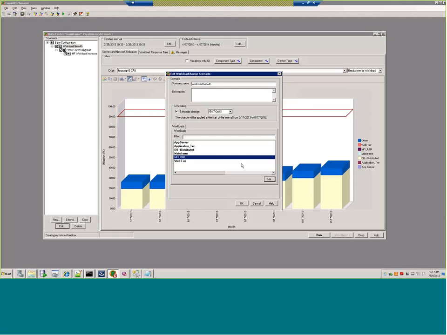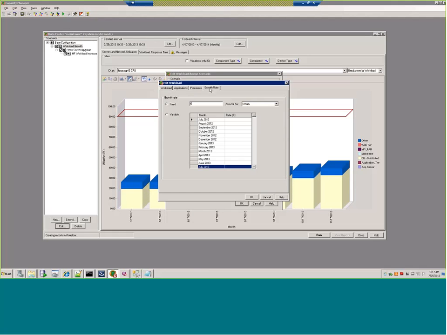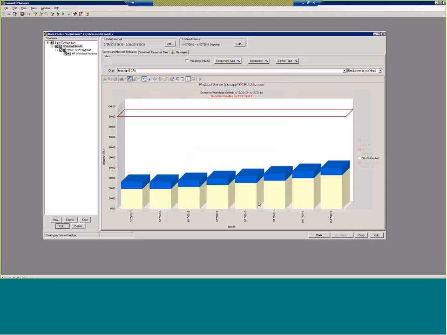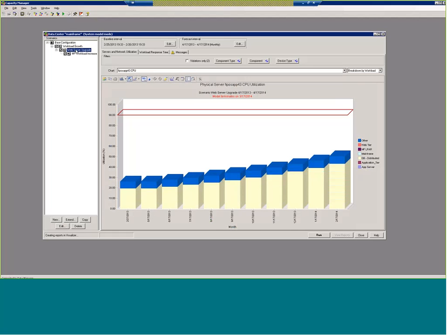Actually back up here. So if we look at some of these other ones, we actually have a growth rate coming in. So in this case, 5% growth per month, and that's causing an impact in the overall environment that causes us to have to do a web server upgrade. So this is traditional growth and change modeling within the product.